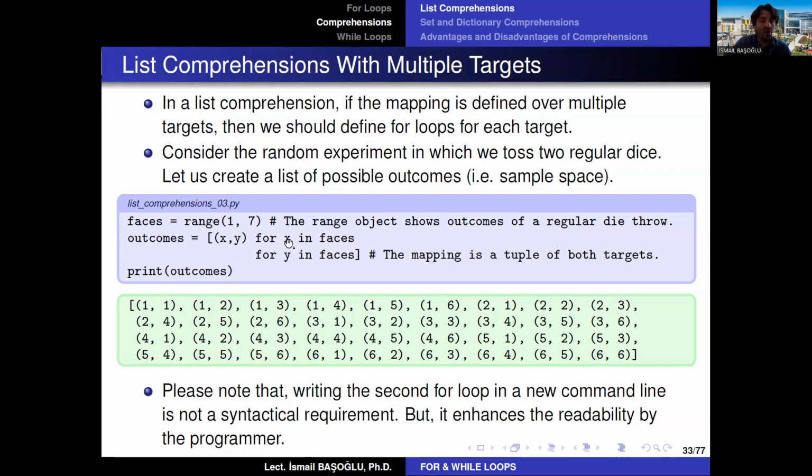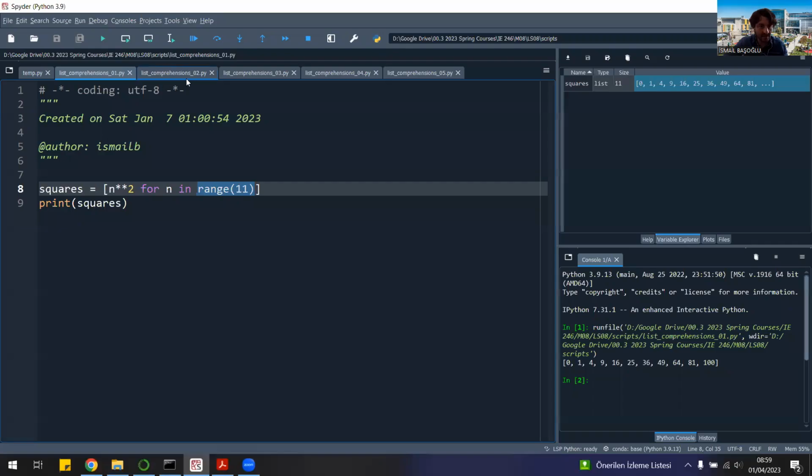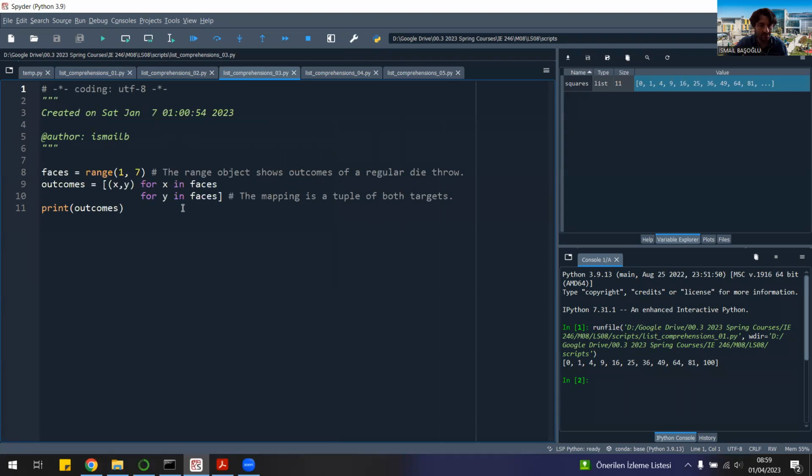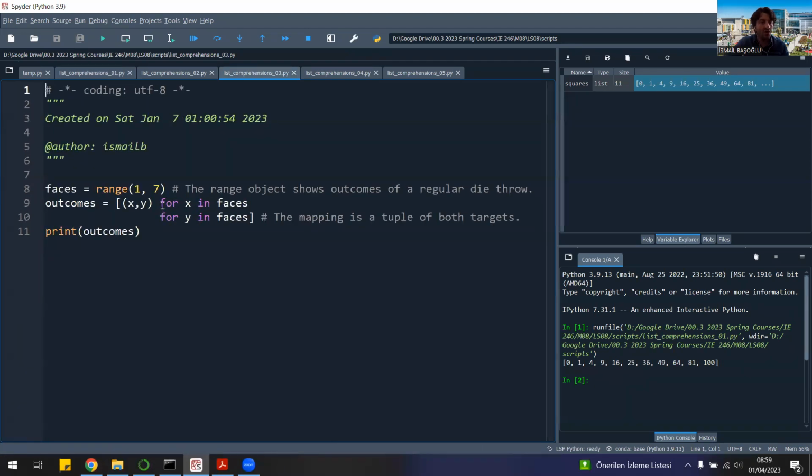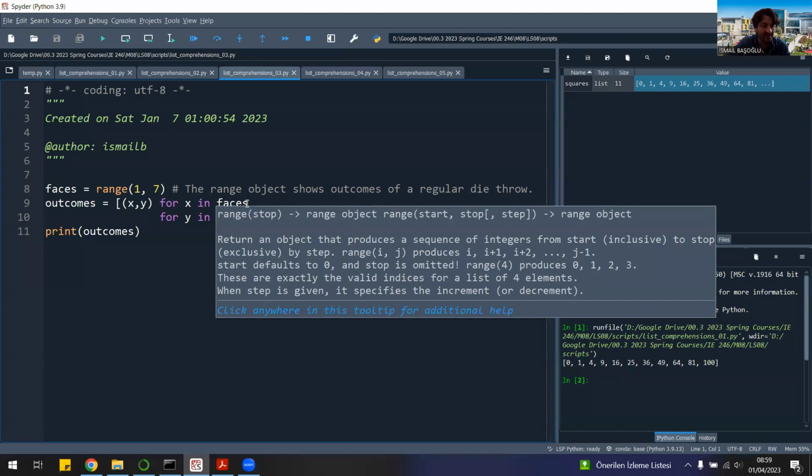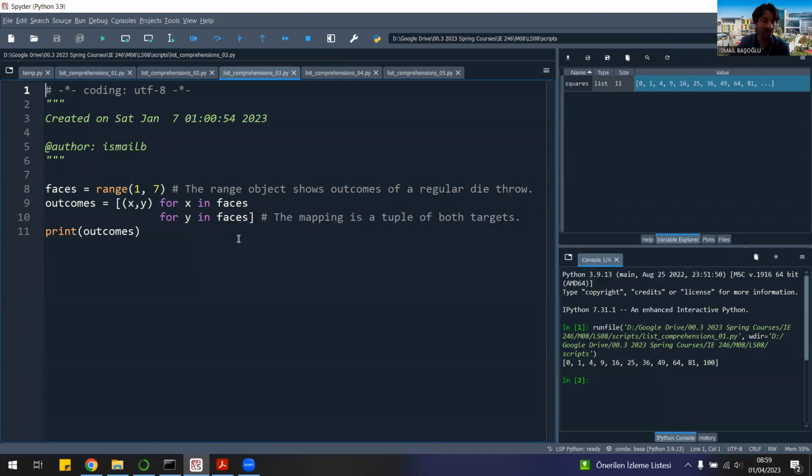And we say for X in faces, for Y in faces. My friends, you are not required to write the next for loop on the next command line. You can also write it on the first line, after leaving a space. However, since I want to comment here and show that comment, I haven't done it like that. So let's see how this works in Spyder. Please check that out. X is going to take values in the faces range, and Y is also going to take values in the faces range.